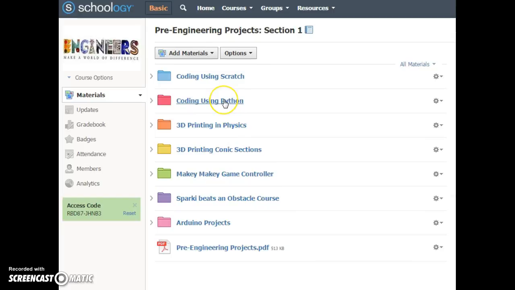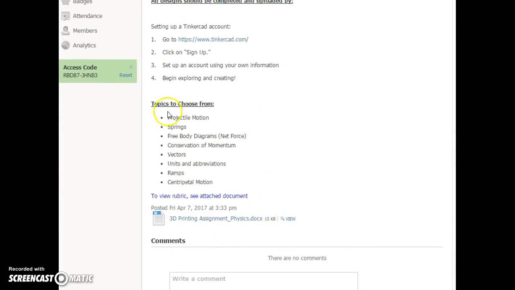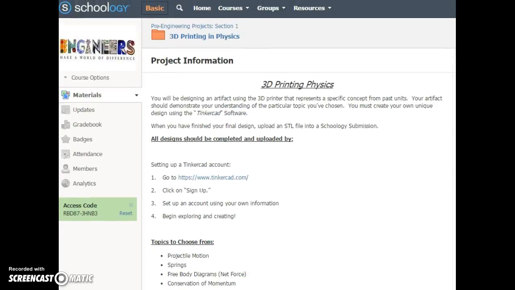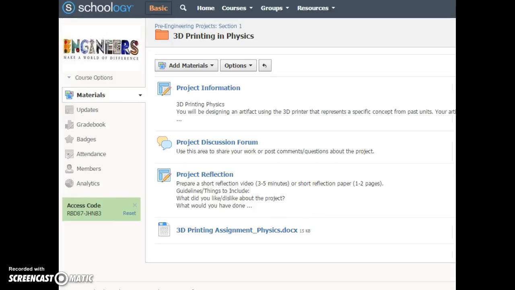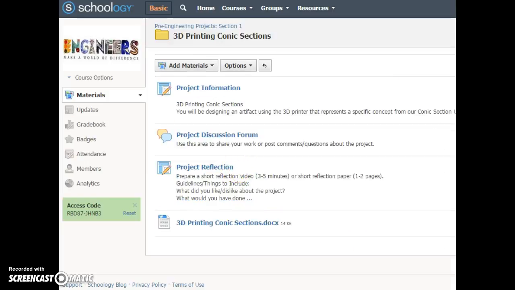So we also have coding using Python, which is very similar to the Scratch one, and then we have two 3D printing projects. And in this 3D printing project, again, there's instructions on how to set up an account, and students can choose any topic that we've done in physics to print something in 3D. They have to program it so that it describes the content and shows their understanding of the content. Students can also, in my pre-calc class, 3D print conic sections. So there's the project format for that.